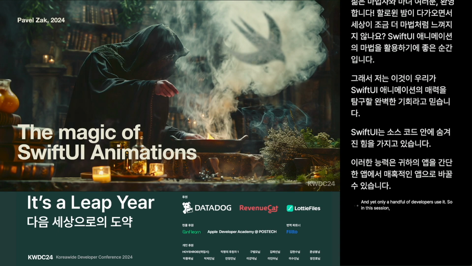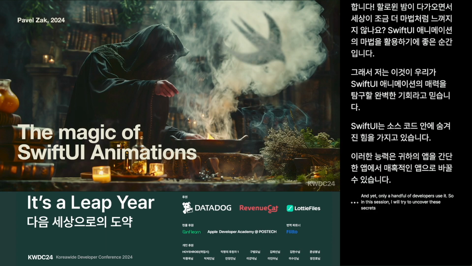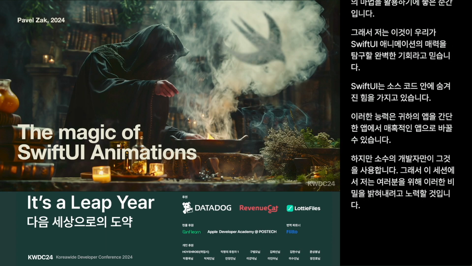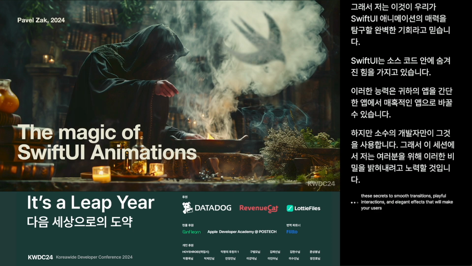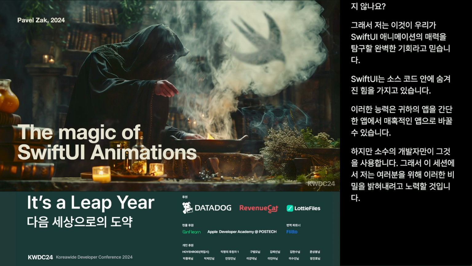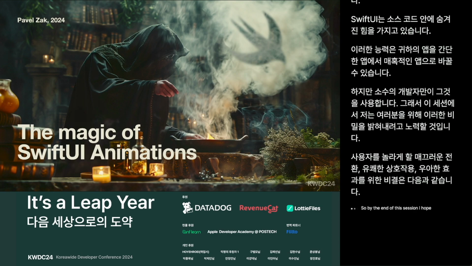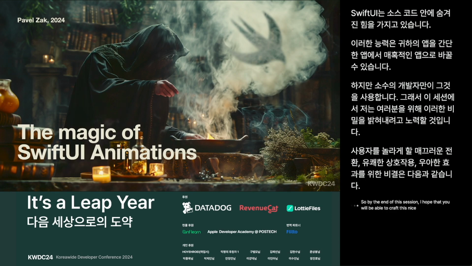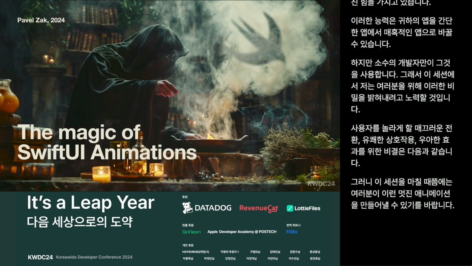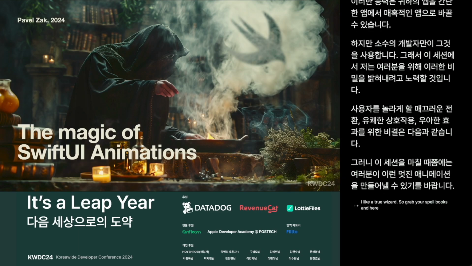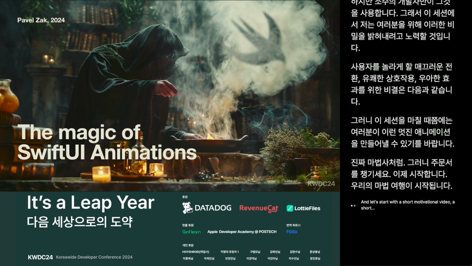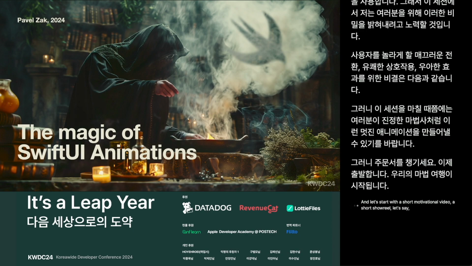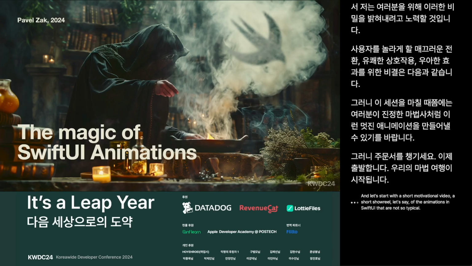So in this session, I will try to uncover these secrets for you, these secrets to smooth transitions, playful interactions, and elegant effects that will make your users go, wow. So by the end of this session, I hope that you will be able to craft these nice animations like true wizards. So grab your spellbooks, and here we go, our magical journey begins. And let's start with a short motivational video, a short showreel, let's say, of the animations in SwiftUI that are not so typical, but possible.